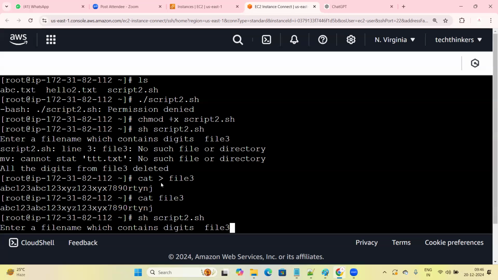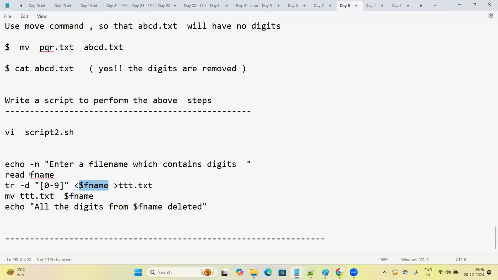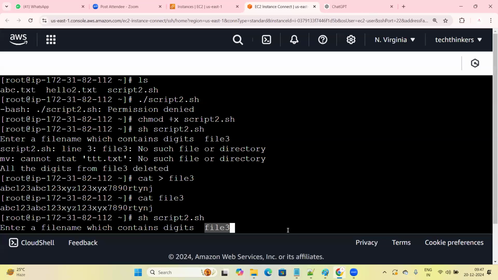Whatever name I'm giving, this particular name will be stored here in this variable. It is asking what is f name. I'm giving file3, so file3 will be stored as a value inside this variable. And here, dollar variable name: we prefix dollar to the variable name to access the value of the variable. What is the value of this variable? Where am I providing the value? File3. Got it, right? So I'm just entering this file3.